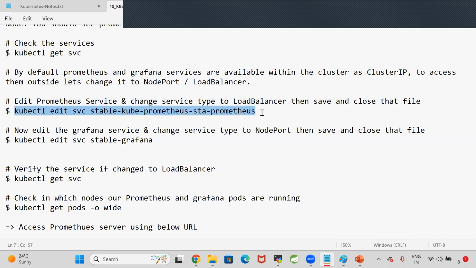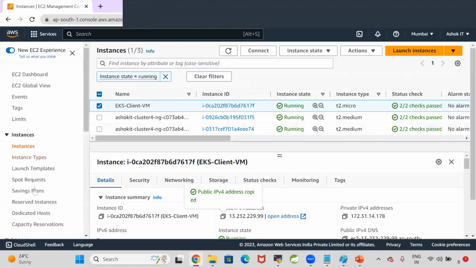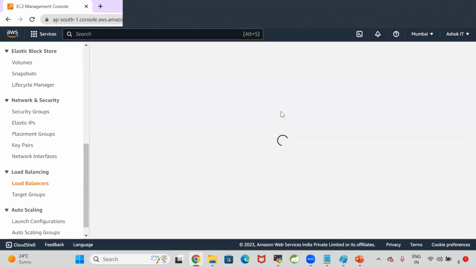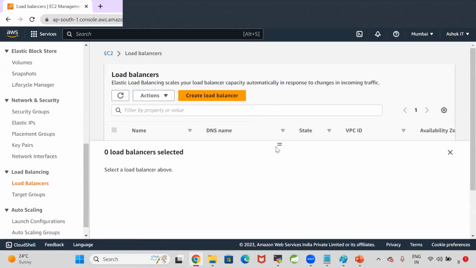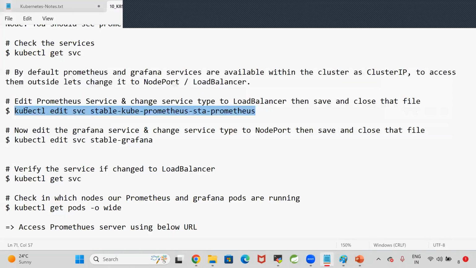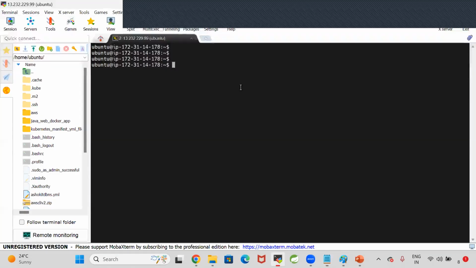Okay, let me edit this file. Before doing that, if you observe in my Kubernetes, what load balancers are available? In my AWS account, currently no load balancer is available. You got it? Now let me change the service type. I want to change the Prometheus service to load balancer so that I can access it from outside.